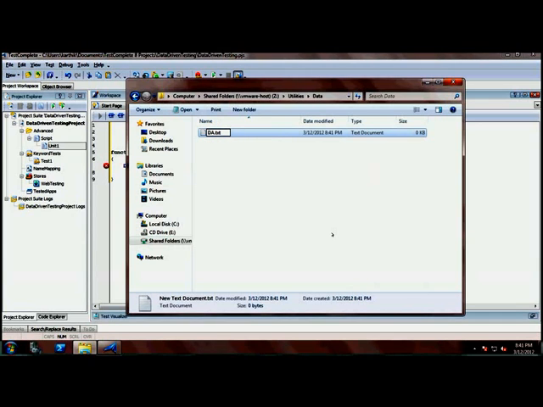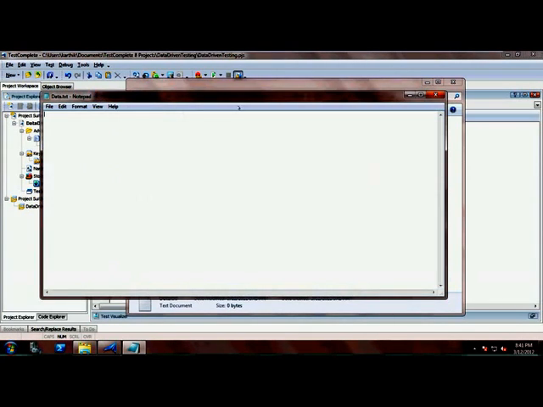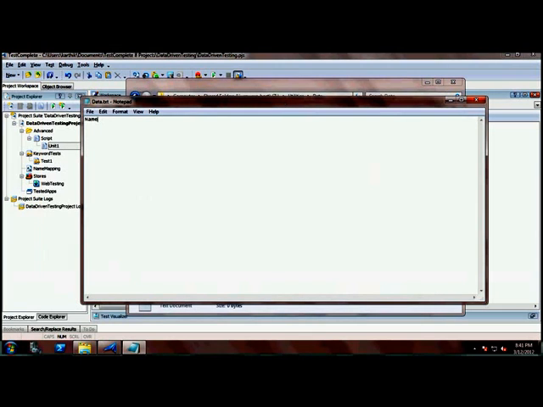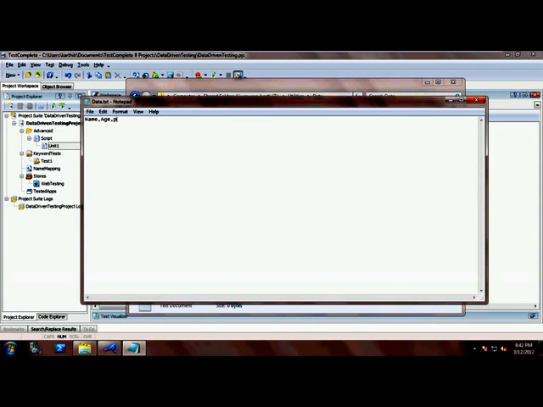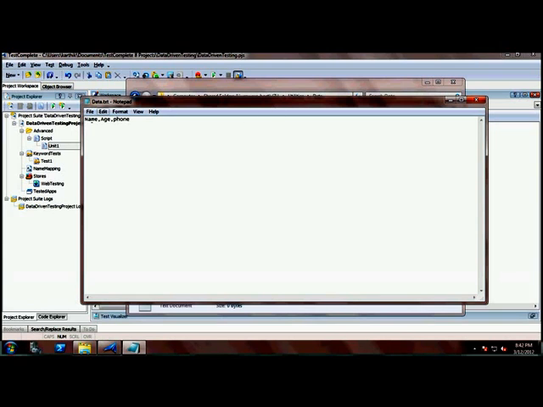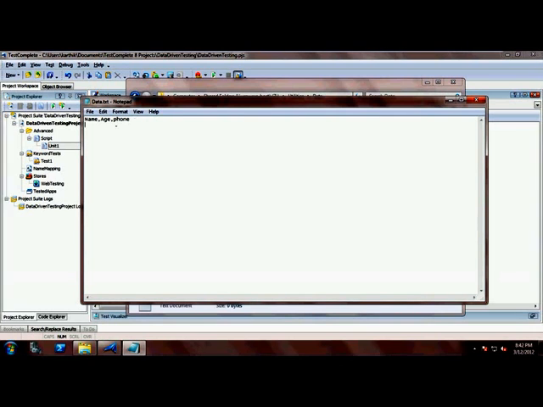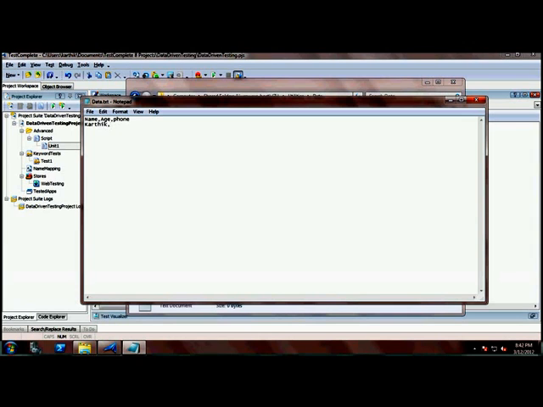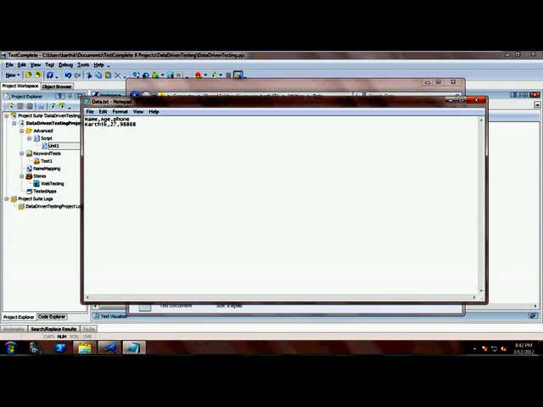Let's say data.txt, and we'll change the name afterwards. I'm going to give the columns name, age, phone. Test Complete will automatically take the first line of the CSV file as the column names. So I'm going to pass the name as Karthik, the age as 27, and here is the phone number.